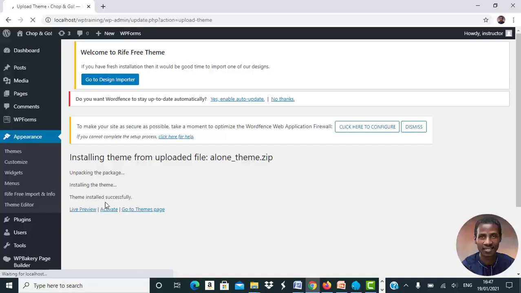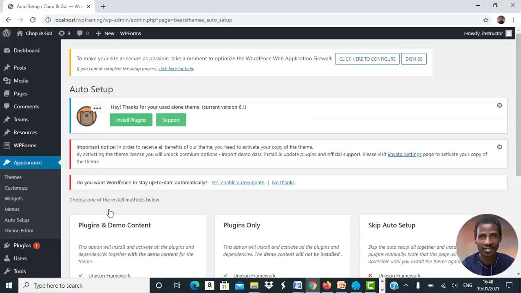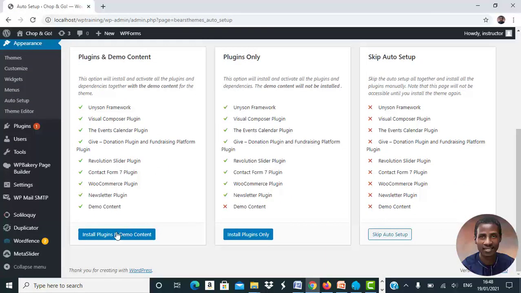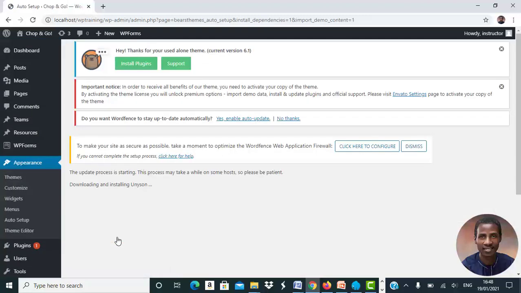So let's activate here. So we see plugins and demo content. You just scroll down and install plugins and demo content. So you just give it some time because it's actually downloading all the plugins that come with the demo site and installing them, and of course activating them. So that will take quite some time.